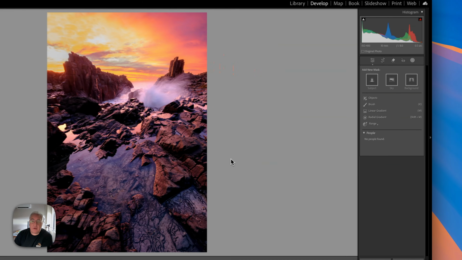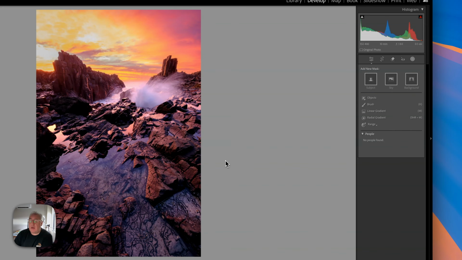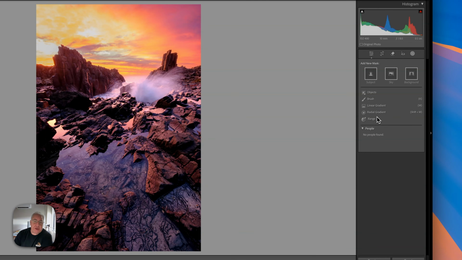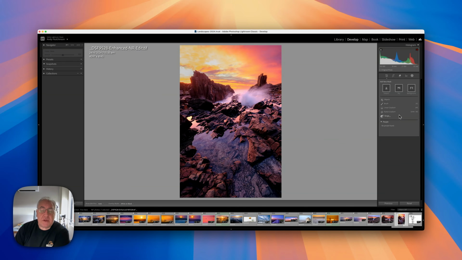There are three kinds of masks in Lightroom. There are AI masks, there are range masks, and there are traditional masks. AI masks are subject, sky, background, objects, and people. The traditional masks are linear gradient and radial gradient, and the range masks are color, luminance, and depth. Thanks to the Boolean functions where you can add, subtract, and intersect masks, these can also be used in conjunction with each other, which makes them exponentially more powerful. So let's see the masks in action.